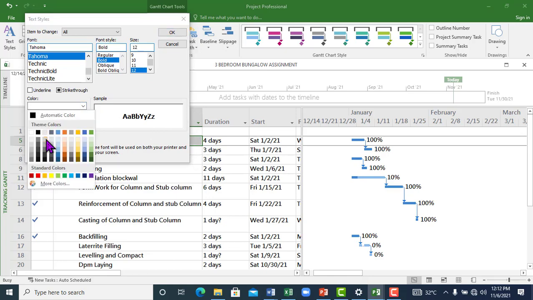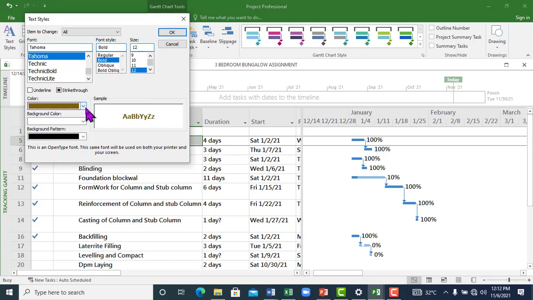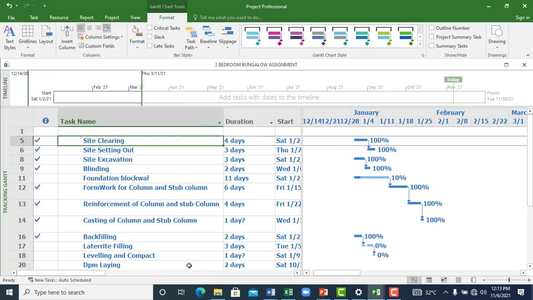You want to even change the color to red, danger. You want to change it to blue. The background, you can even change the background also. Alright, so when you click OK, you can see that your text has changed to blue. Alright, so this is where to format your text.